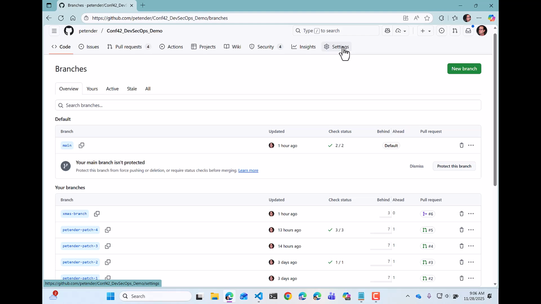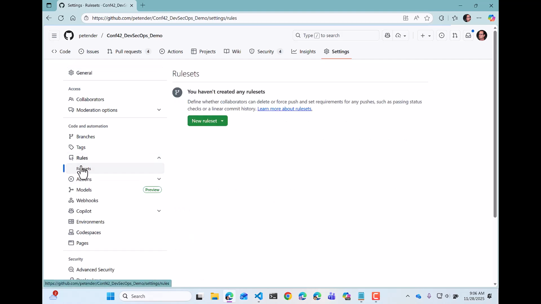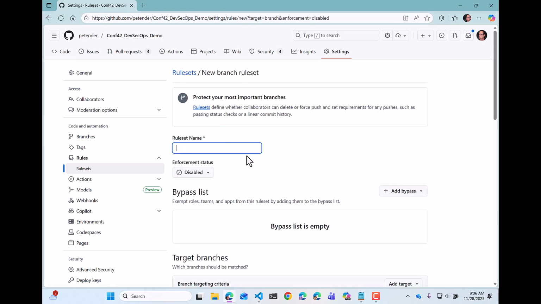Now let me go back to those rules and show you a few of, I would say, the common settings. So we create a new branch rule set. You could add tagging as well, where the difference is that not every tag is linked to a branch or the other way around.